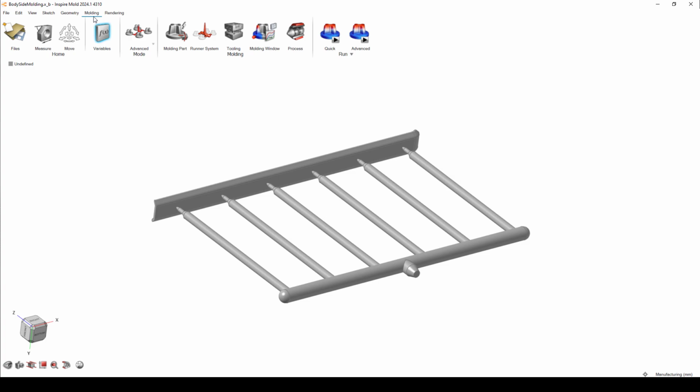Once we have opened the model, first navigate to the molding ribbon and molding group. Under the Advanced Analysis, define the mold cavity, molding material, temperature, and gates.